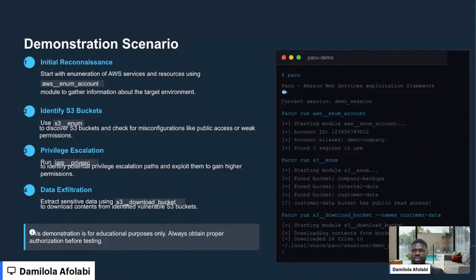A disclaimer though, this is for educational purposes only. Yes, I've made savvy and sweet examples of real world scenarios, but this is just an educational demonstration for you. So again, you must always get proper authorization before performing any kind of security test.